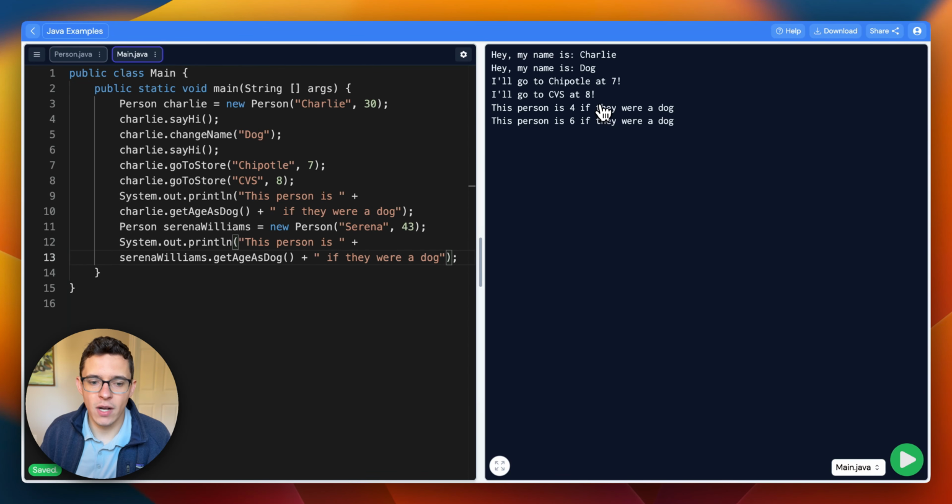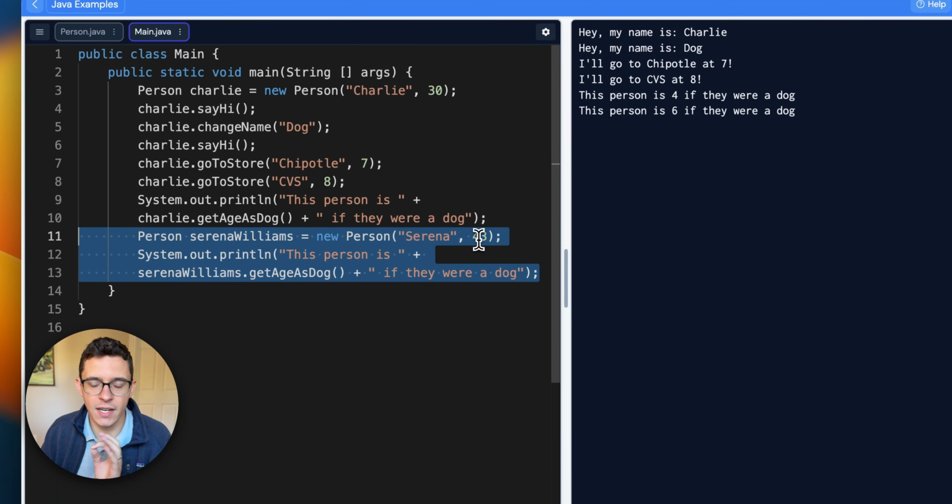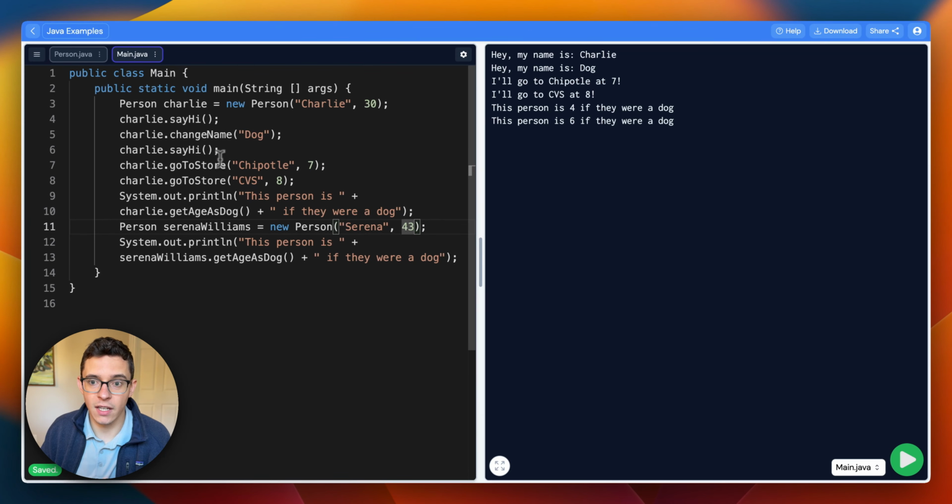Okay. So you can have multiple objects in the same main file, and the variables and everything that's going to get used and everything that's going to get returned is going to be based on the different objects that exist inside of your program here.